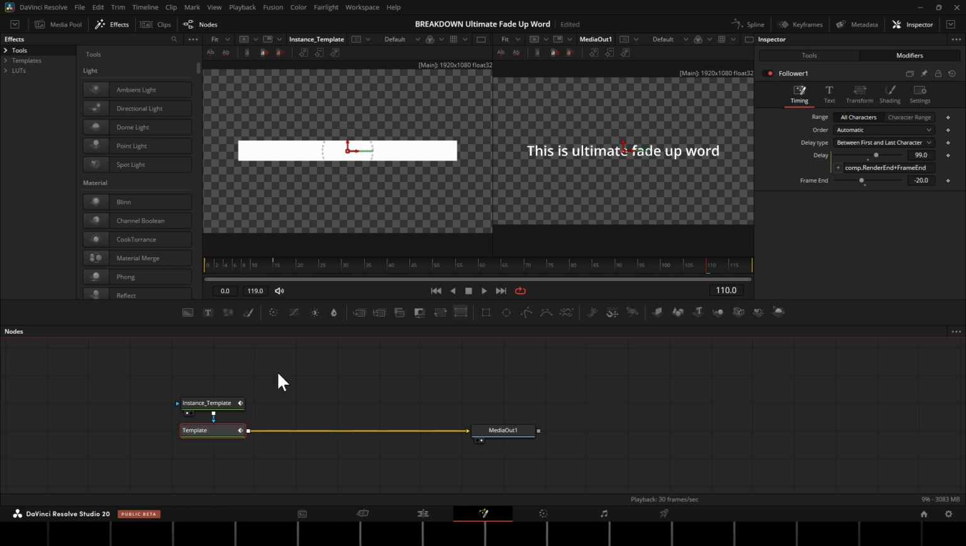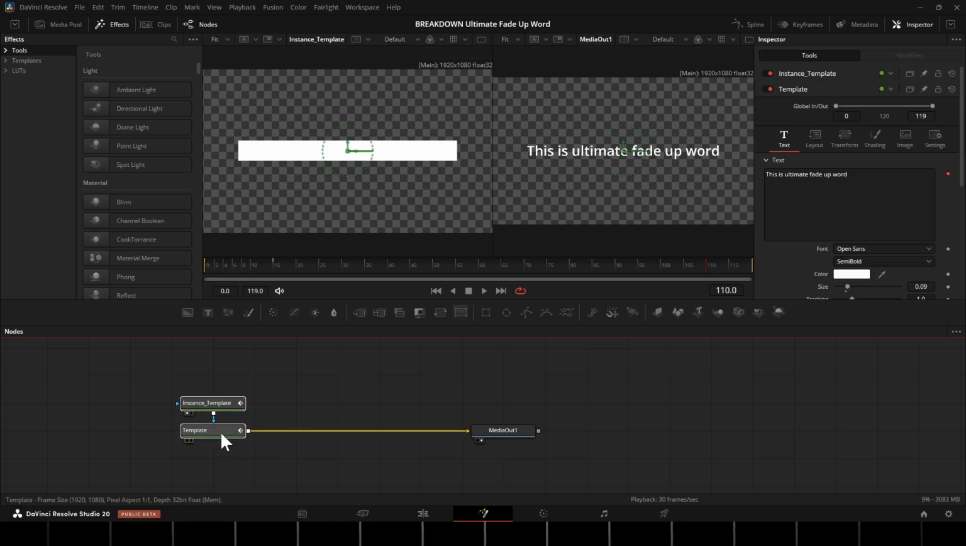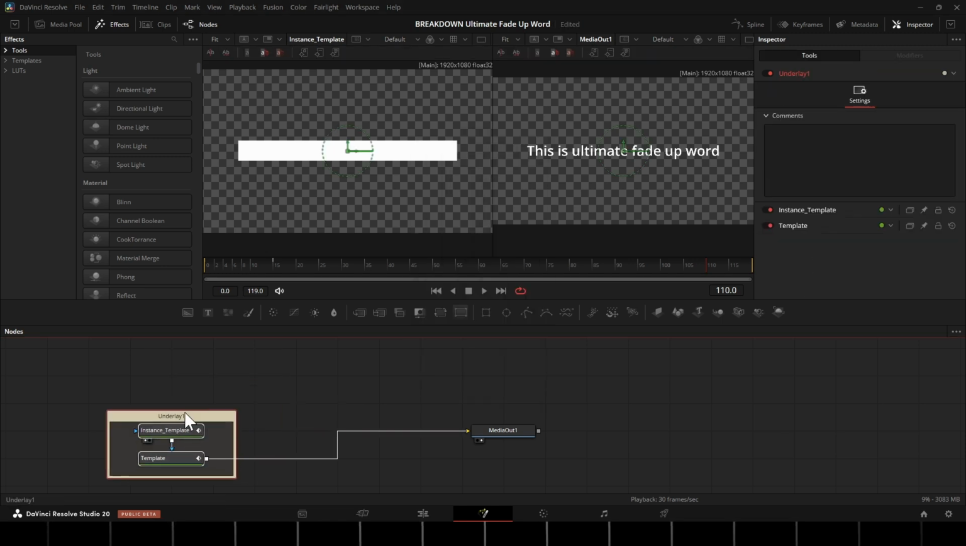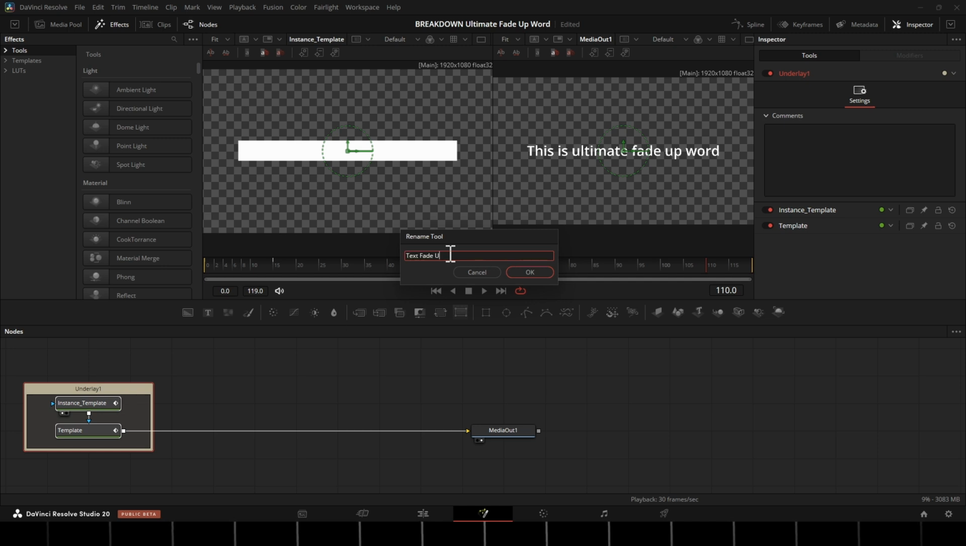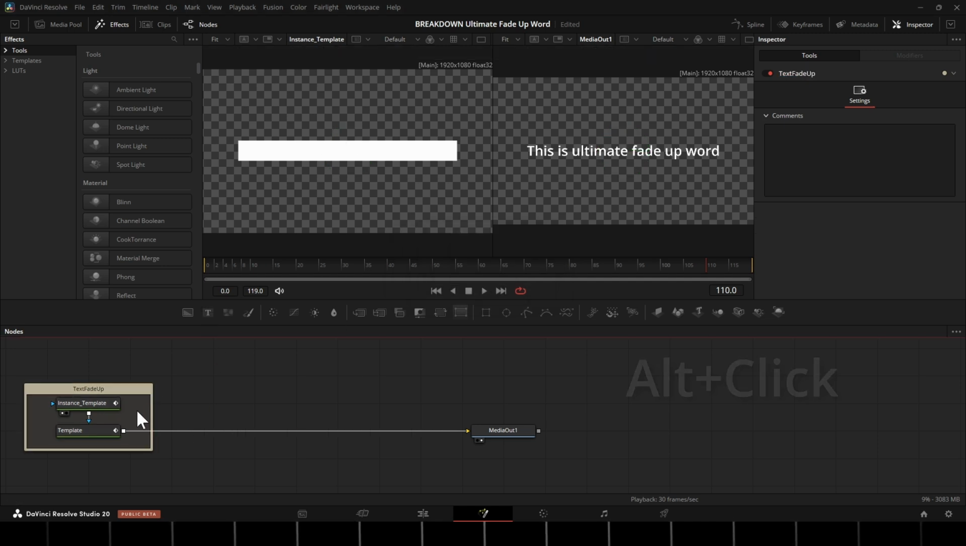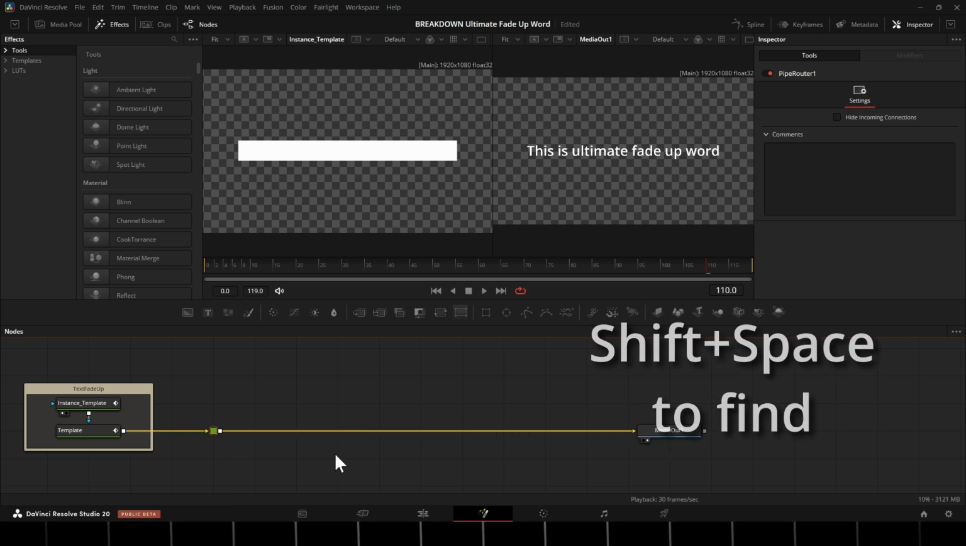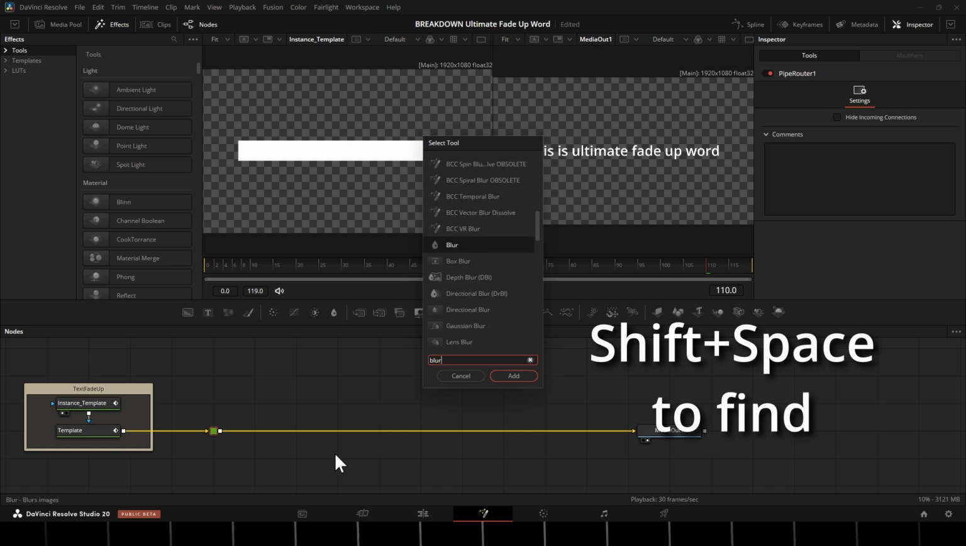Okay, we are done with fade up word. Next will be bevel and emboss. Before you make it, you need to create a pipe right here by holding Alt and clicking at the line. Now find the blur effect and add it behind the pipe.